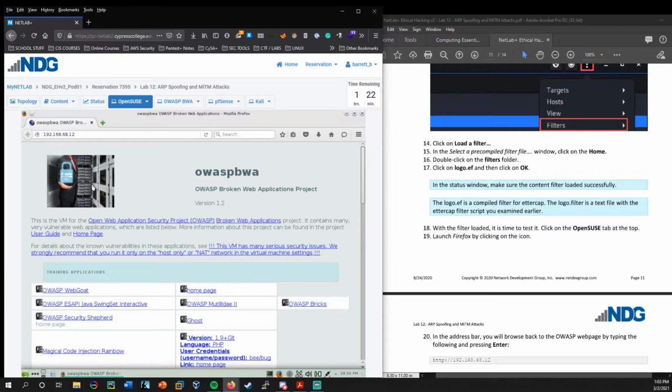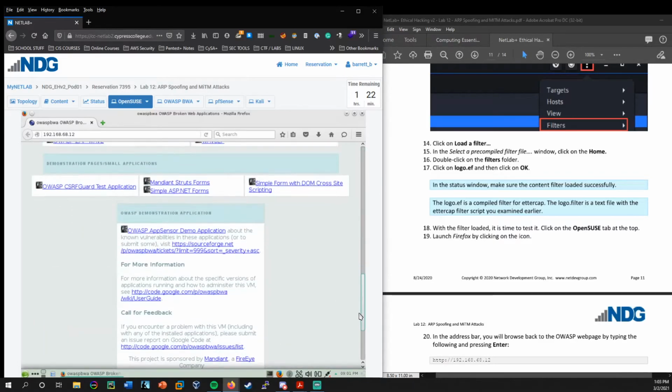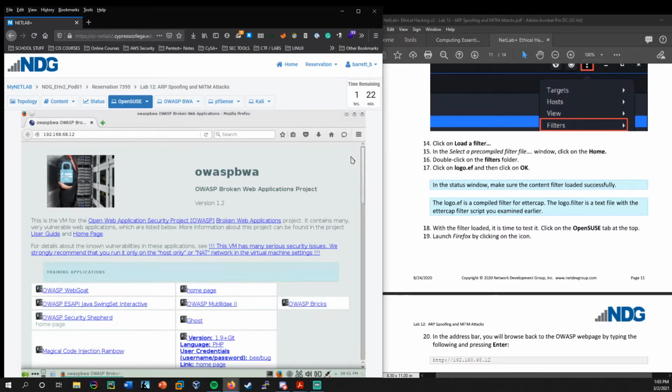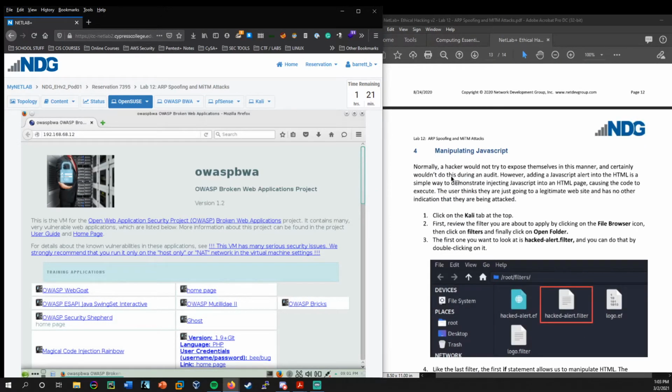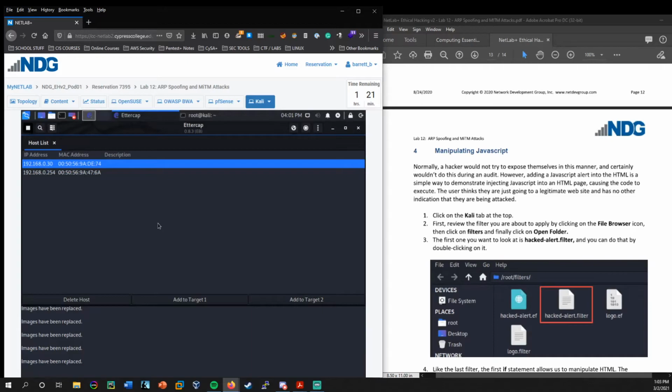This is a pretty harmless way to manipulate, but obviously we could add all kinds of malicious code in here that gets executed immediately. And that kind of takes us to the next portion too, where we're going to manipulate JavaScript. So we're going to take it a little bit further. Back on the Kali machine, let's take a look at the filter related to that.